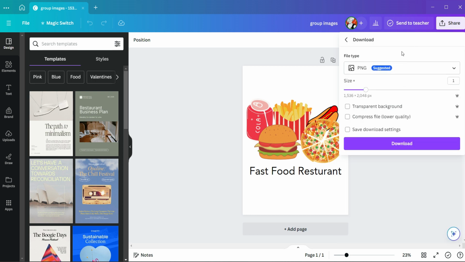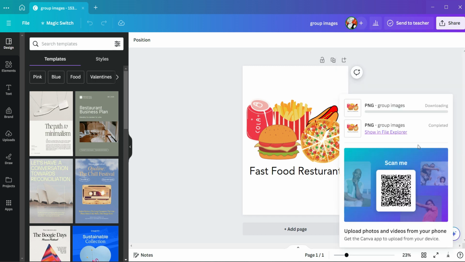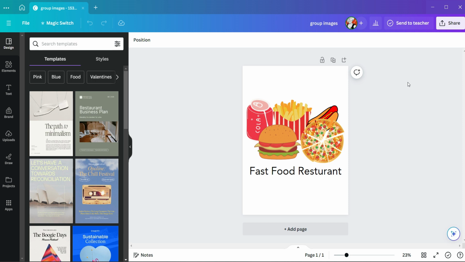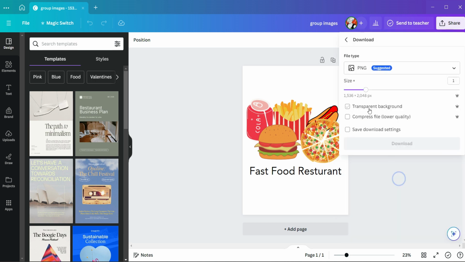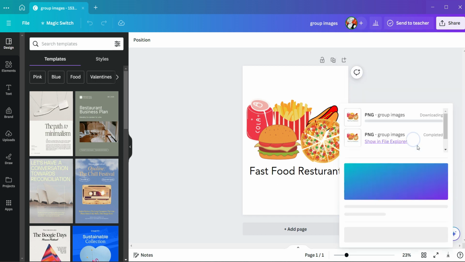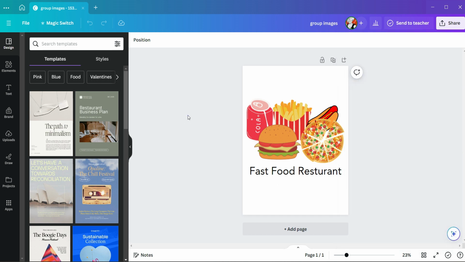In the download section, you will find something like a transparent background section. Simply click on it. Do remember, it is a Canva Pro feature. After you have enabled transparent background, simply click on download. The image is downloaded. Now again, let's download without the transparent background option. We have downloaded using both methods.